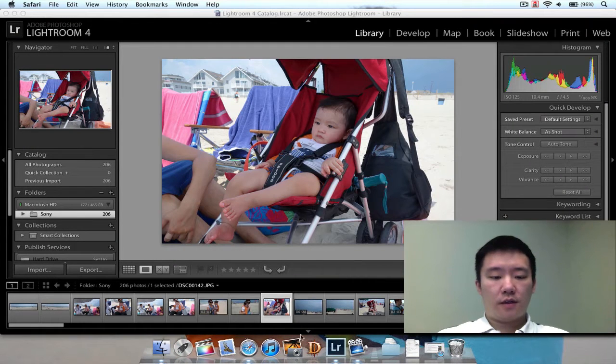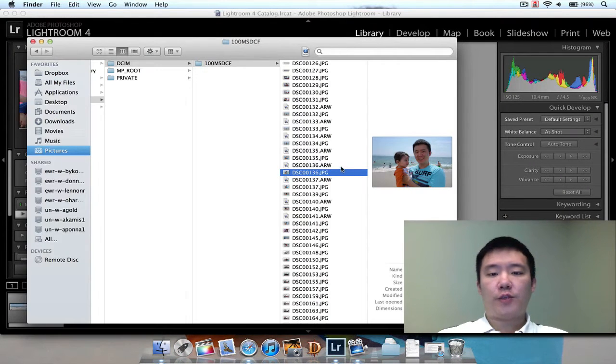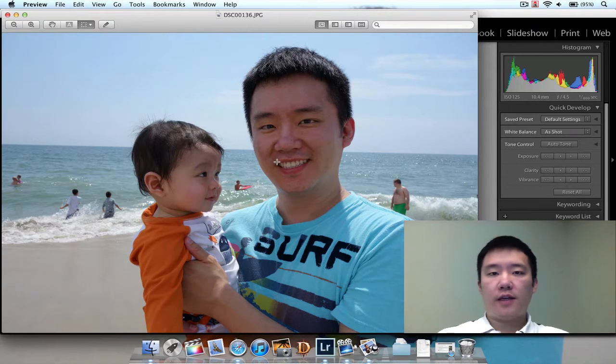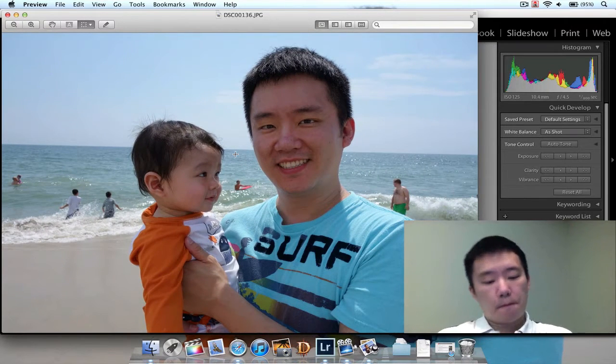So here, let me see if we can find it. Here I have a bunch of my raw images, which I cannot view, but you see how I have two files with almost the same file names, 136 ARW and 136 JPEG. That was because in the beginning when I was snapping pictures, I set the RX100 to take RAW with JPEG.